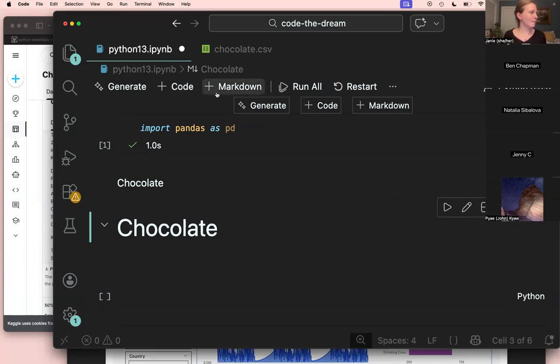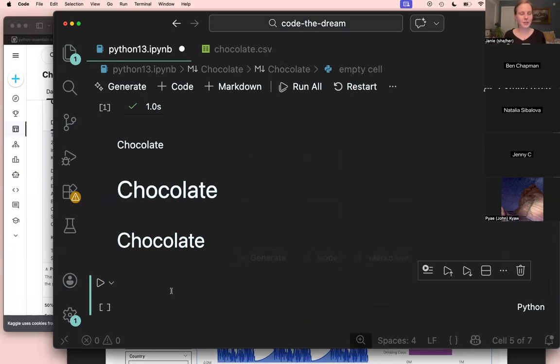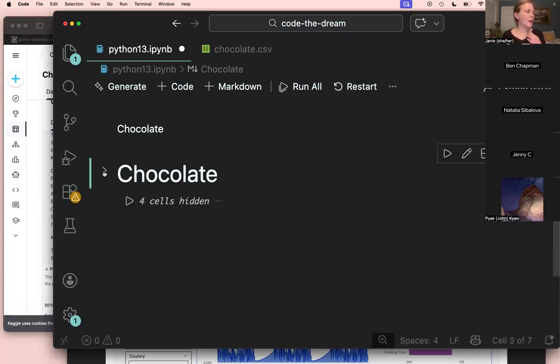Markdown: two pound signs, it's smaller, and it just keeps getting smaller. So this helps you create subheads and heads. And then in most Jupyter Notebook editors, you'll be able to collapse different parts of it, which can be really easy if you're just focused on one part. You want to run everything.